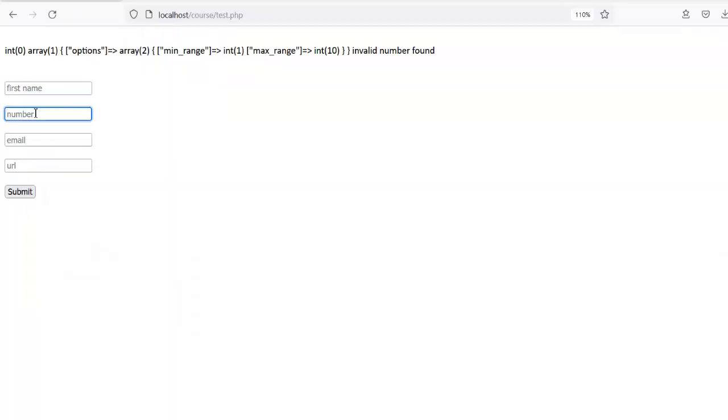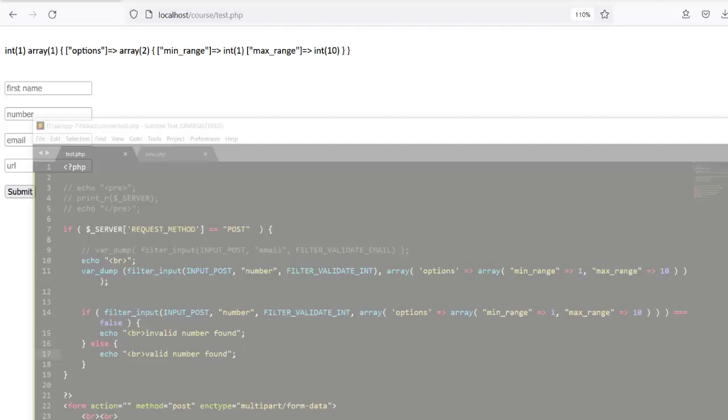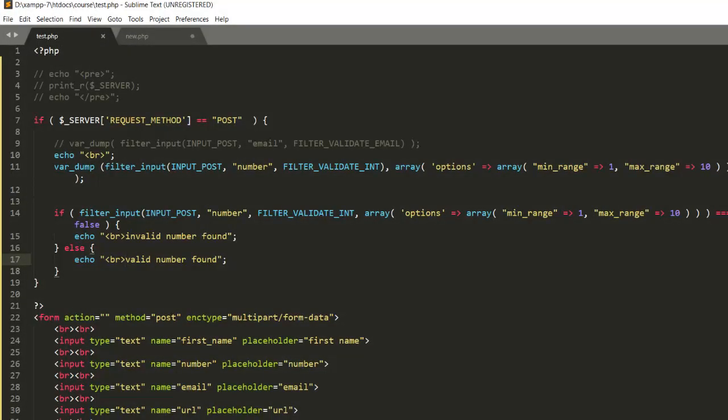Now let's say the number is 1, else valid number. So you can see, yep, valid number found. If I say 10, valid number found, but if I say 12, invalid number found. So see the power of the filtration. You can add many options as per your scenarios and everything.